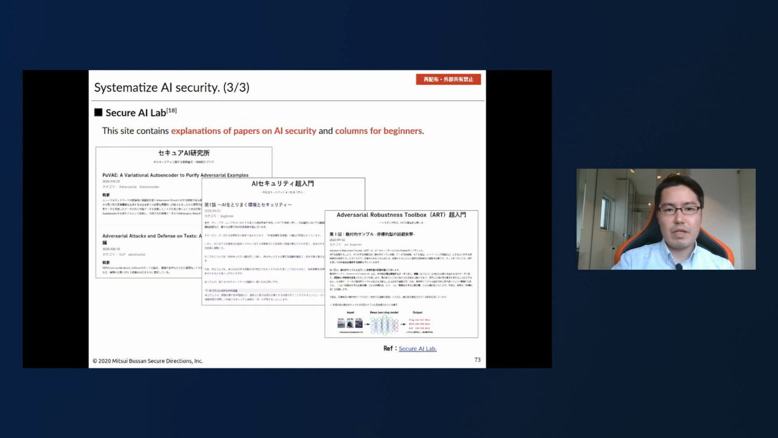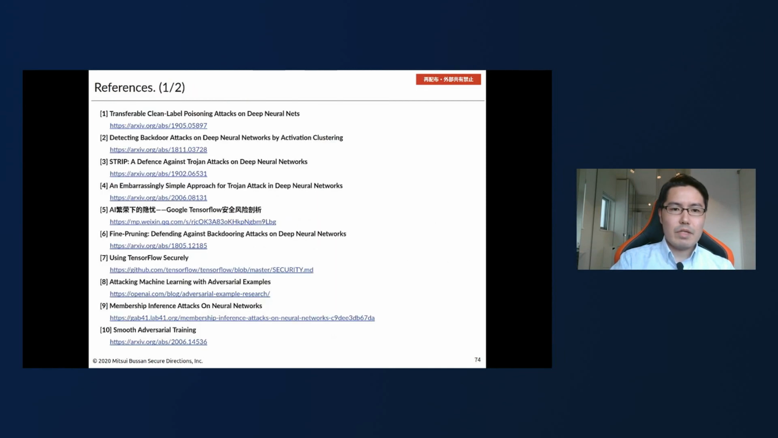And lastly, our company worked with Chillystack Corporation to jointly work on technology to protect AI security. There is a website called Secure AI Lab. There are some papers about AI, its mechanisms and defense methods. Currently this is only available in Japanese, but we would like to support other languages going forward. If you are interested, please use this resource.